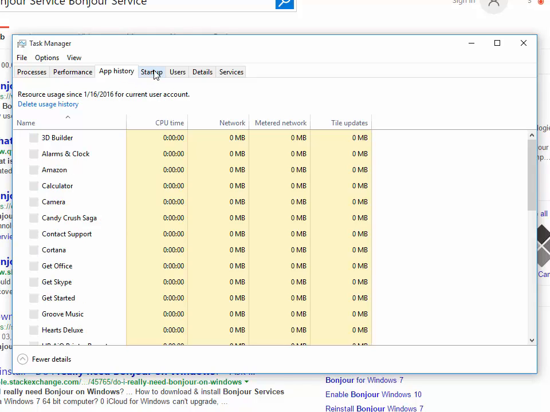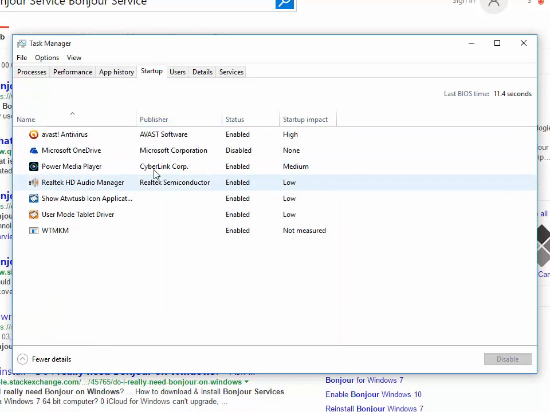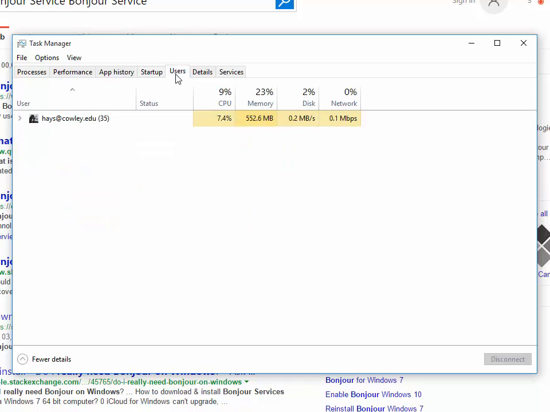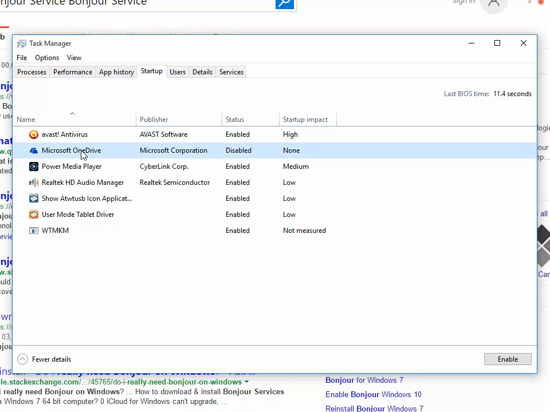App history, startup, and you see you've got enabled here, and you could disable it. So they've simplified this so you don't have to go into your regedit or go into Autoruns. You can come over here. WTMKM, not sure what that is. Here's my Microsoft OneDrive. Remember the item that we deleted? Well, that says disabled, and I suspect it probably says disabled because it popped up just a little bit ago and I closed it. So that's probably why it says that.